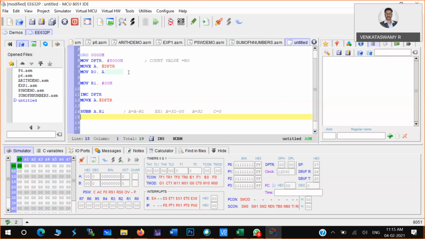Now, after doing that, what I'll do? There is one instruction, decrement and jump on no carry. So what you have to decrement? You have to decrement R0. Then where you have to jump, you have to loop. What is that loop statement? Here, jump on no carry, sorry, not decrement. So now I'll use one more instruction.